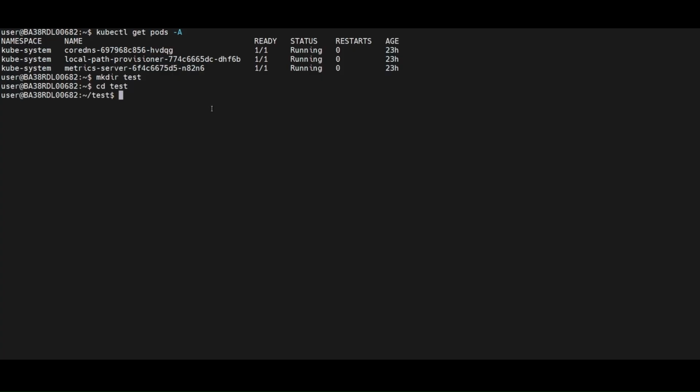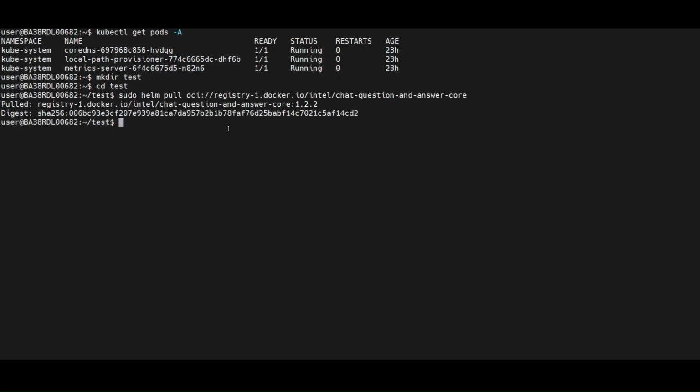From here, we pull the Helm chart for our AI application using the sudo helm. This downloads the chart package from Intel's OCI-compliant Docker registry. Once downloaded, we list the contents to confirm the chart file is present, and then extract it using tar.